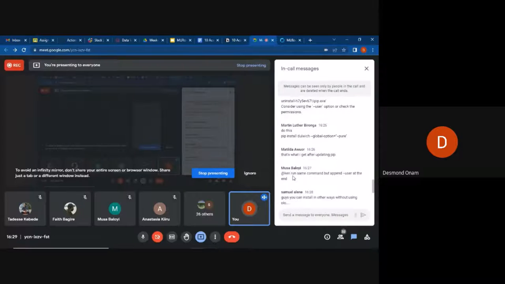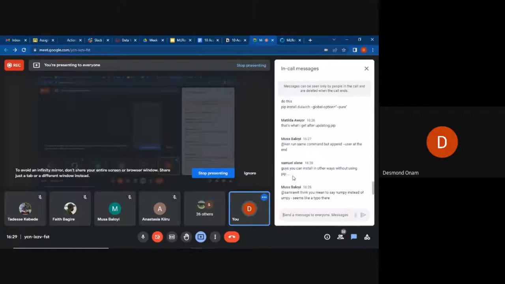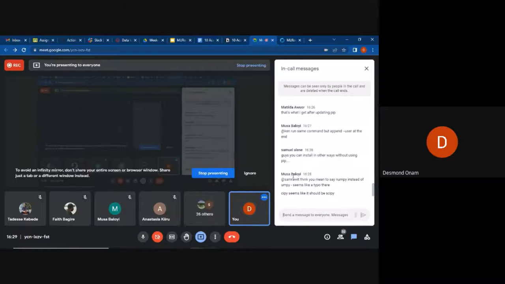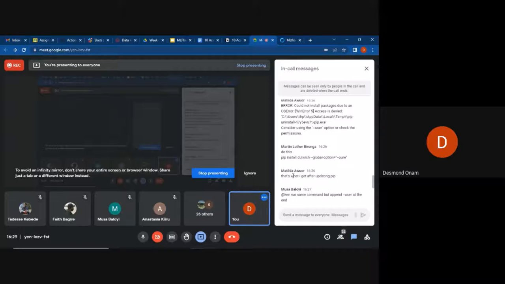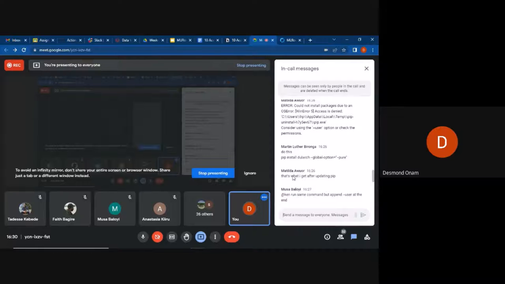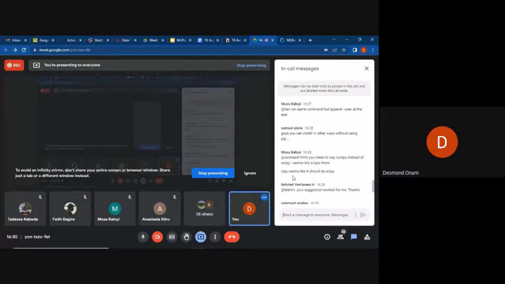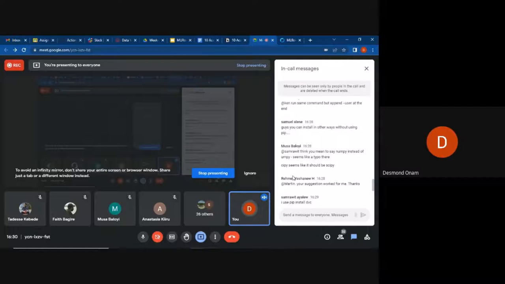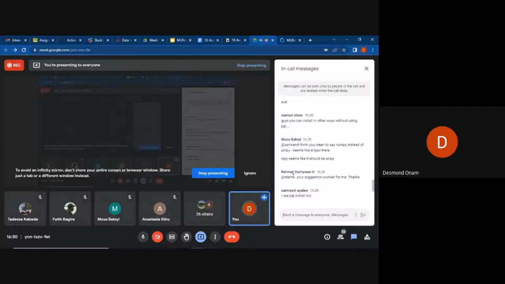Samrawit, can you try pip install dulwich with the global user option? Can you append user? Someone is asking if you can use another way to install. Just know you can install it using pip install dvc.